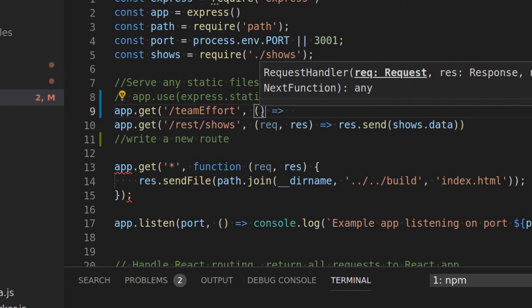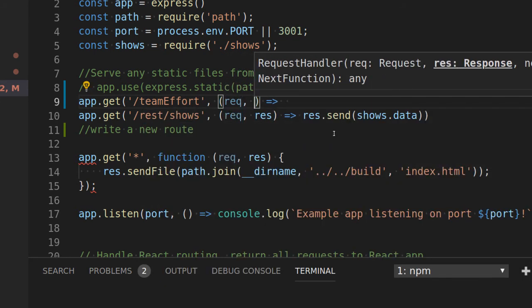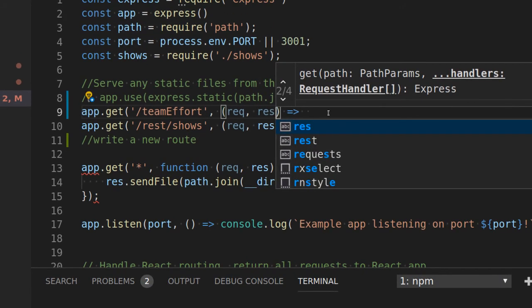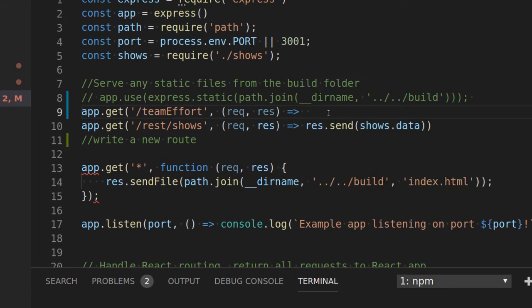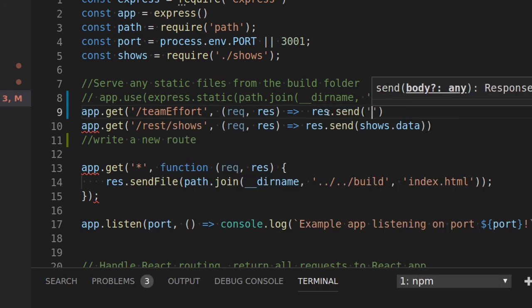Do I need any arguments in my arrow function? Yeah, at least one, but the convention is to always just put request, response. And res.send. Then we need to have a response that actually sends some information. And what would you like to send to our team effort route? Well done, team. I like that. So we can send literally a string back saying, well done, team.